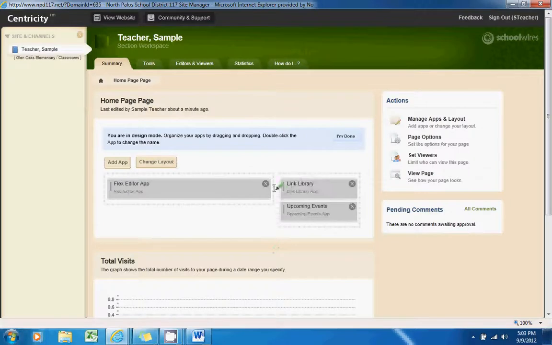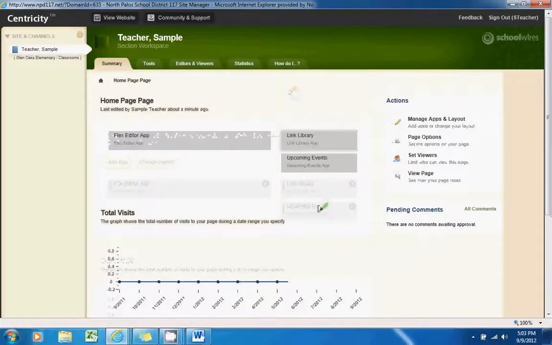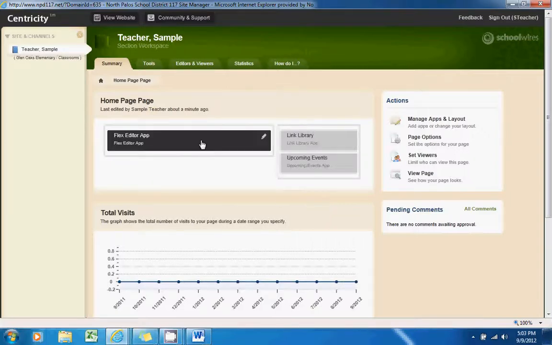And when you're finished inserting the apps that you'd like, and you have the layout that you're interested in seeing, you can go to I'm Done. From here, you can simply click on a single app and begin editing that app. So I'm going to work on the Flex Editor app.